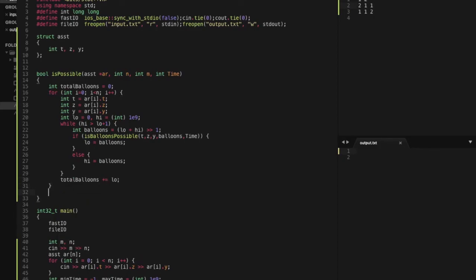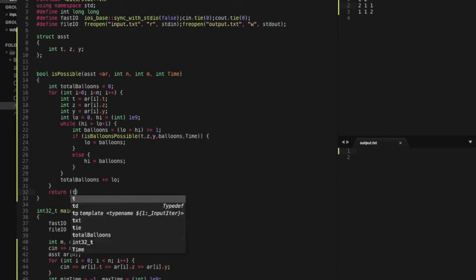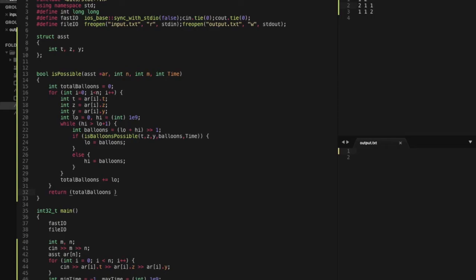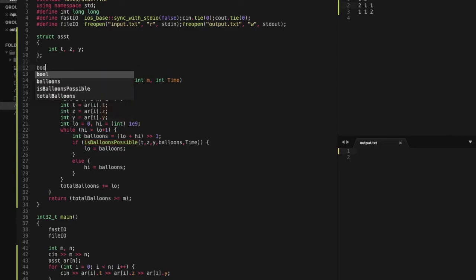So that's what I'm going to add to total balloons. And at the end, total balloons has the number of balloons all of my n assistants can inflate in this time. So I just need to check whether this total balloons is greater than or equal to m or not. If it is, then it's possible. Now let's write this function, which checks whether it's possible for a particular assistant to inflate this amount of balloons or not.